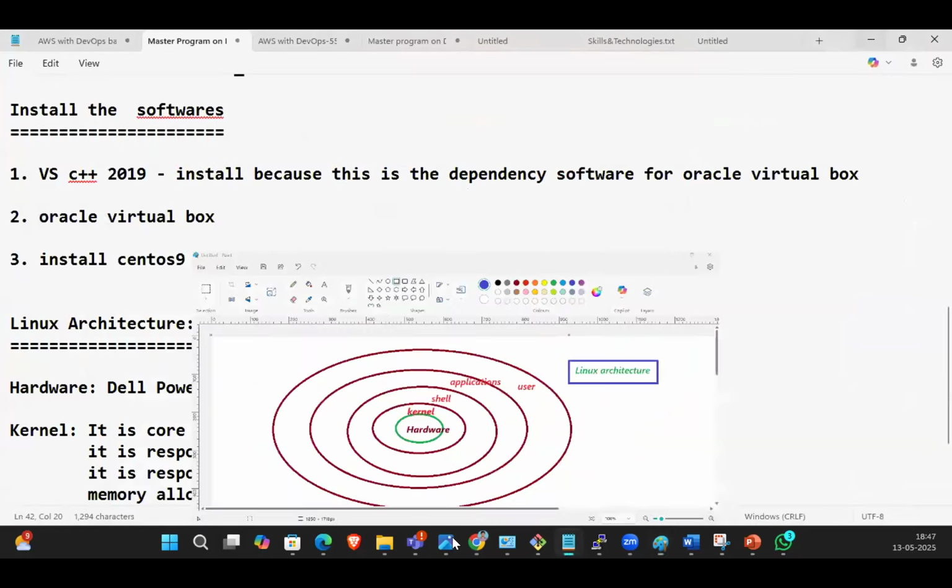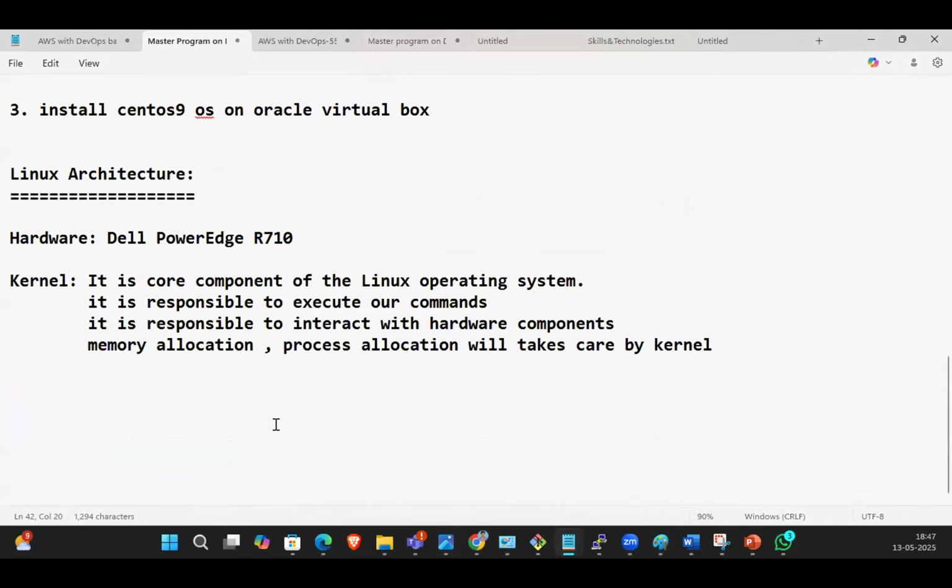So what is a shell, guys? We are executing the commands in the shell only. The shell is the outer layer of the Linux operating system.